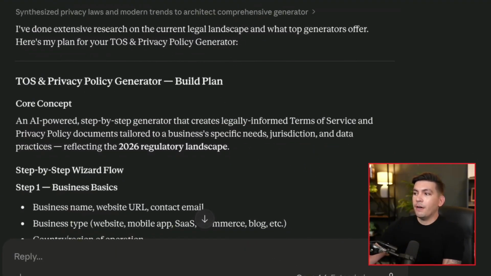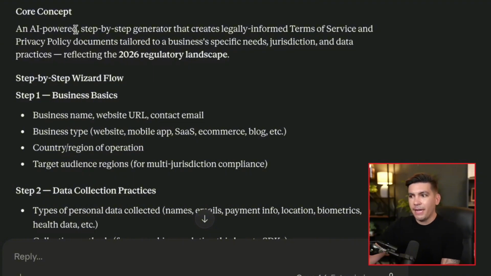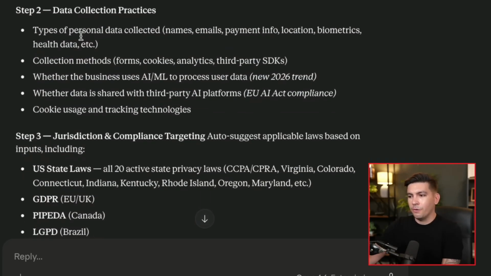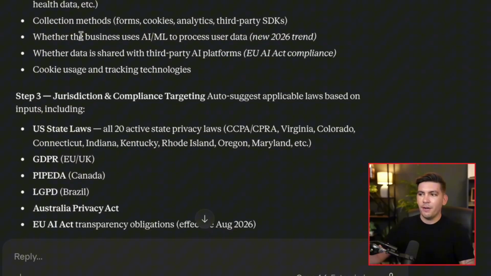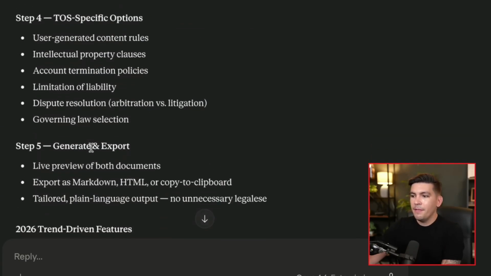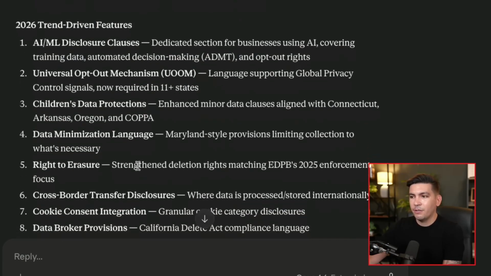So what they've done here is I want to make sure that this is compliant with legal requirements as of 2026. And here they've created a step-by-step guide on how to build this. Now, as you can tell, this is much more detailed and much more thorough than just saying, create me a TOS generator. So they're breaking this down into different steps. They're talking about jurisdiction, compliances, state laws, GDPR, all this information in order to make this work. And then at the bottom right here, we have trend-driven information, which they're basically incorporating the current trends of what businesses should put today to make sure that this is actually very relevant.